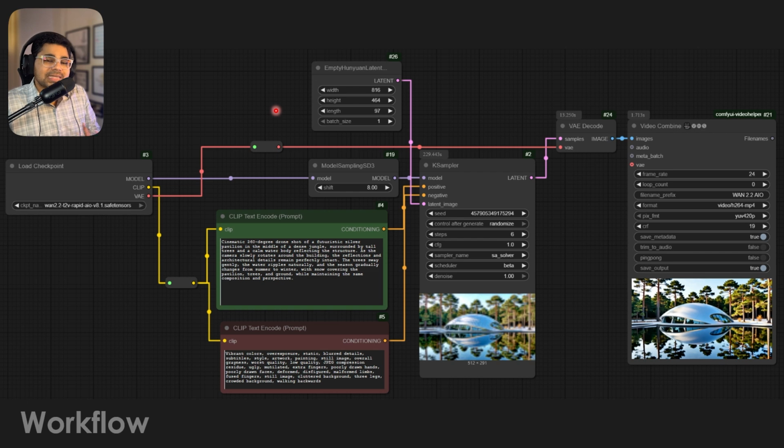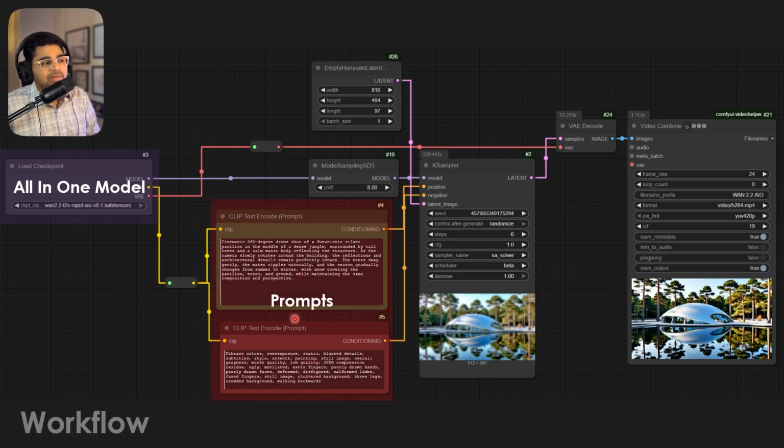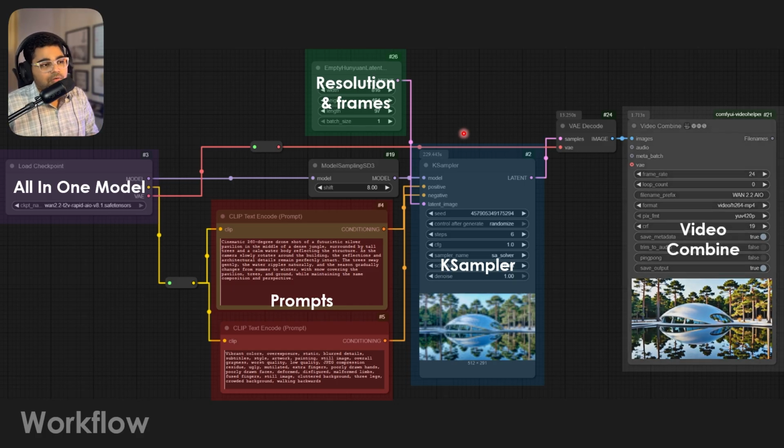It is going to be your same basic ComfyUI workflow. In the beginning, you have your checkpoint model where you will load your all-in-one model. Then you will have your positive and negative prompts. Then you will have your resolution and frames, which is how many images you want per second. Then you will have your KSampler. Here there is no end step or start step, because everything goes together. And then you have your video combine.